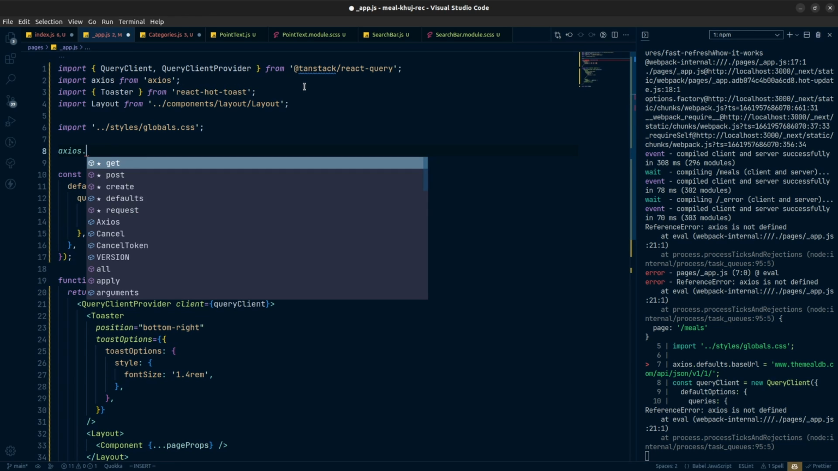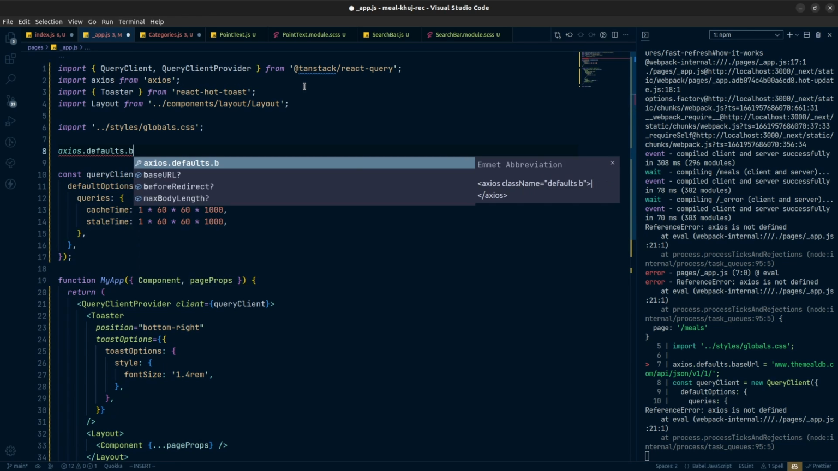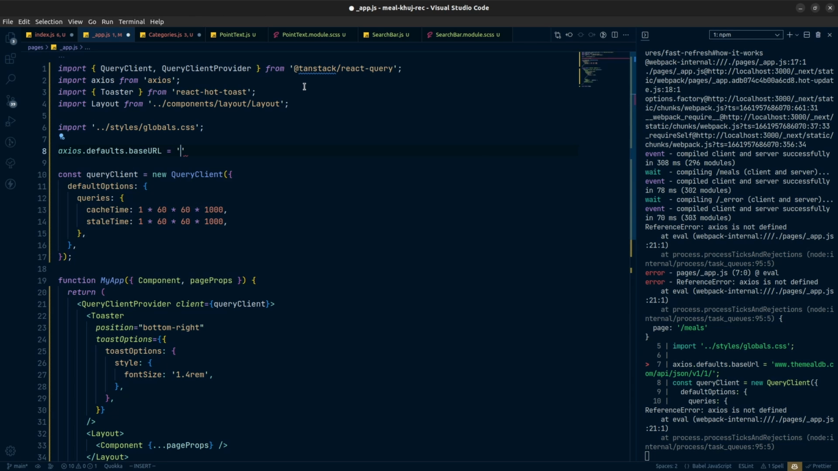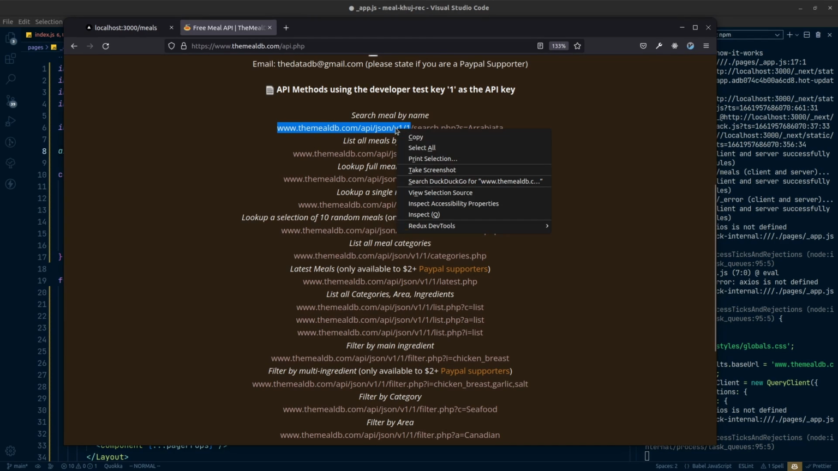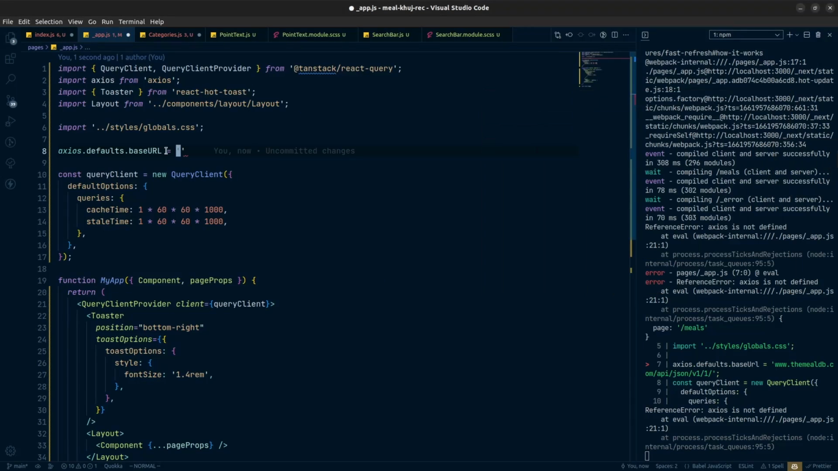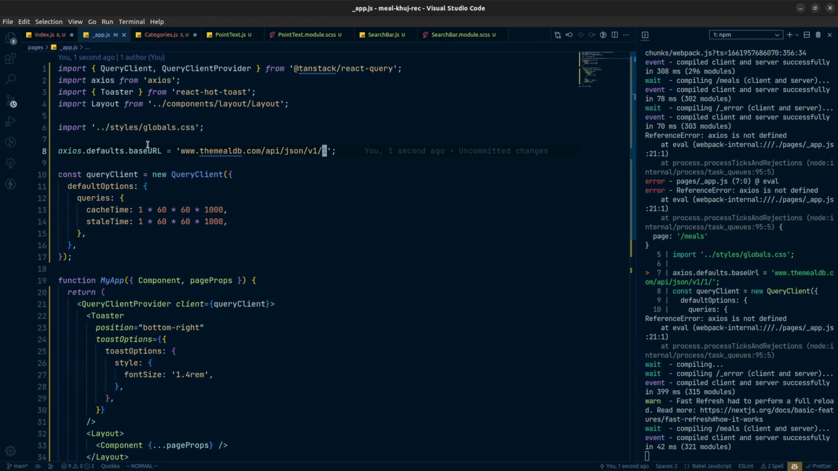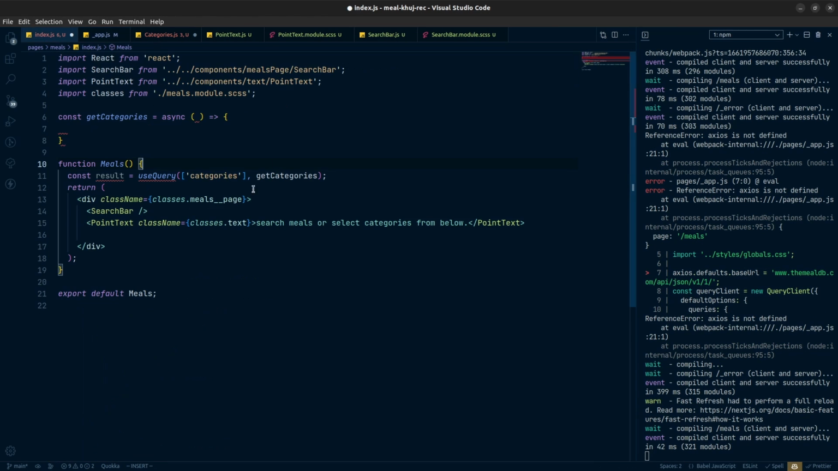So axios.defaults.baseURL, and here I will actually put my base URL. So let me actually copy it one more time. So this is the base URL, and copy that and put it over here. So now we have our base URL set up here, and now after that, whenever I fetch any data, I just can use the path.